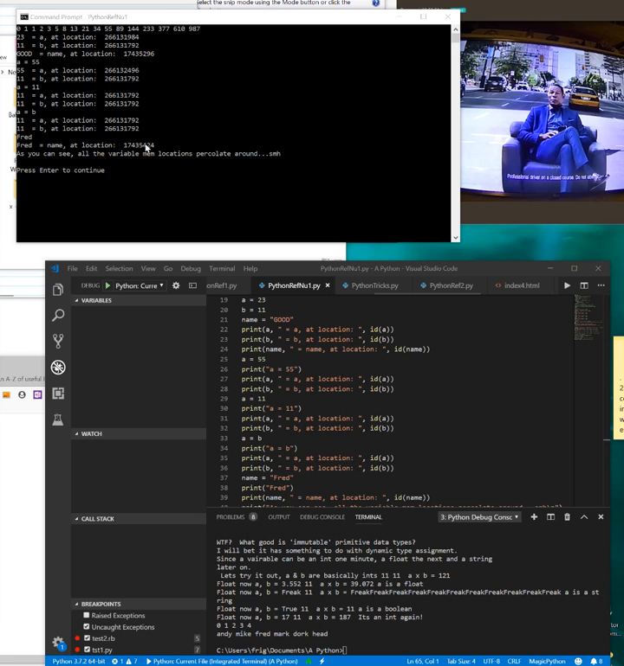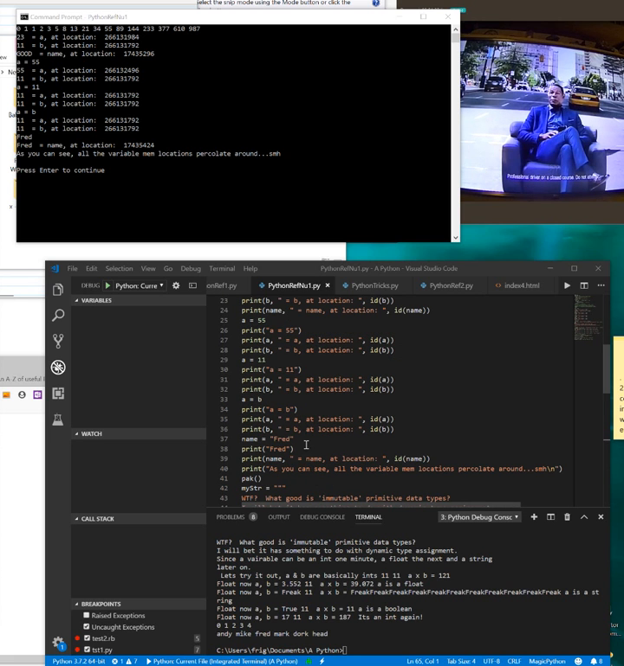And of course, I did the same thing with the string. I reassigned that string here, from good to Fred, so it's the same number of characters. And again, in another language like C++, since the strings would be the same size, it would still keep the same memory location. But here it changes it.